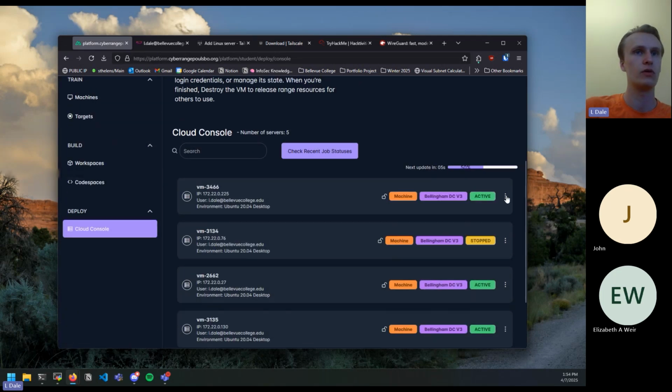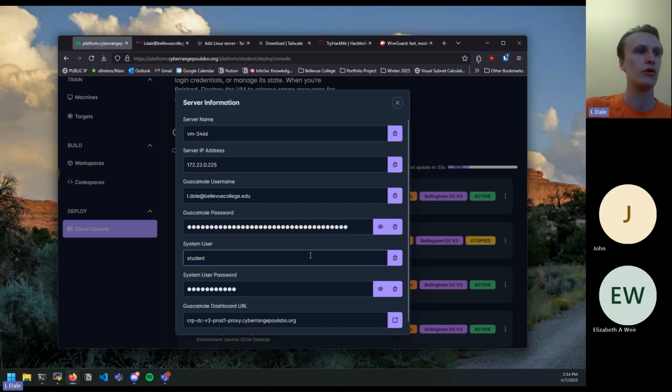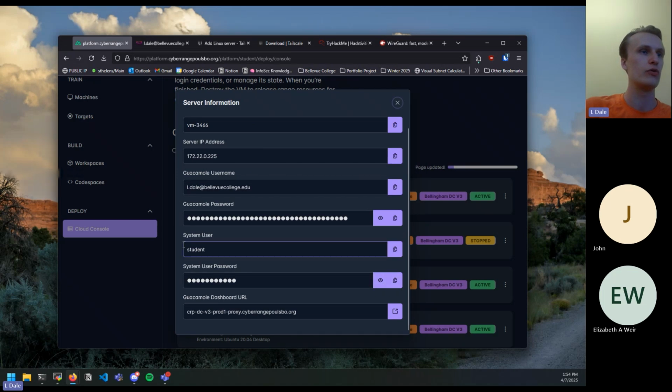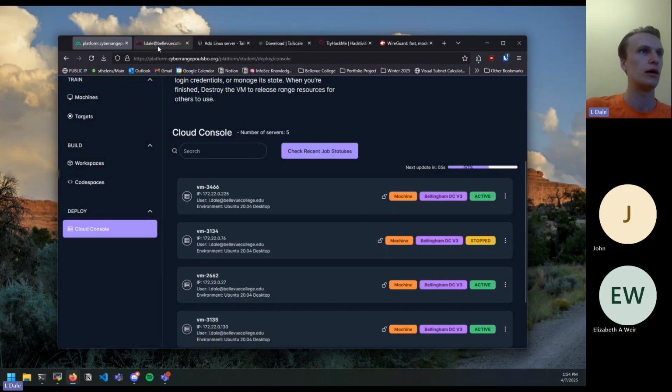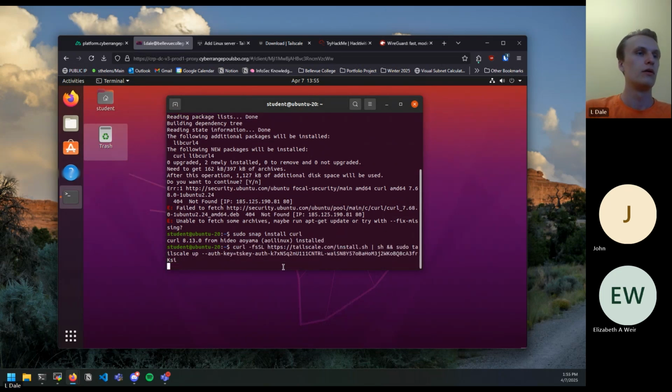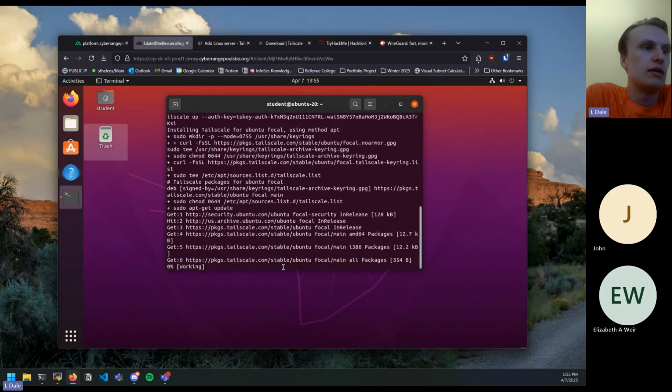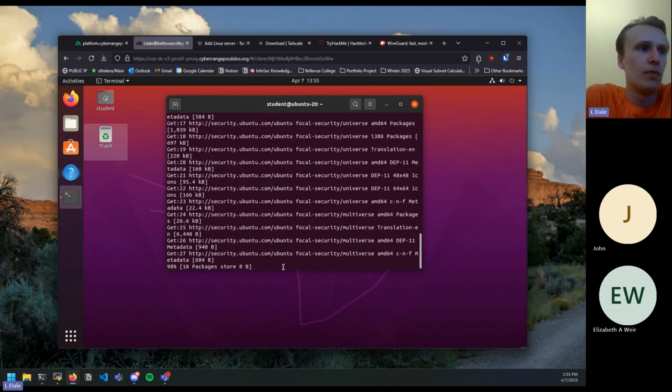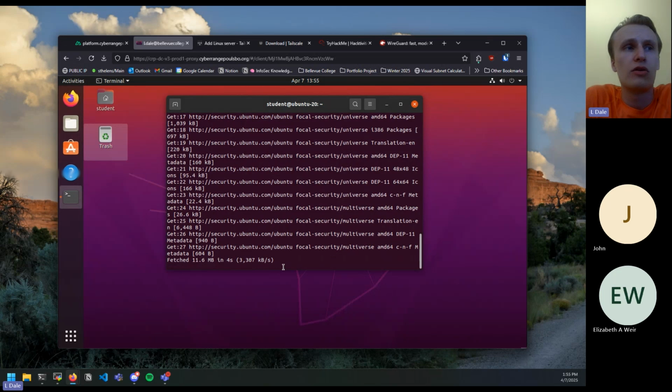If you don't know what the password for the virtual machine is, go over to the Cloud Console, click server info, and it'll show you the system user and their password if you click the little eye icon there. Cool, I've got that installed, and now this will work. Sweet, that's going to get Tailscale installed, and it should automatically start as long as your machine has internet access, which it should, and this can make it a little easier for people.